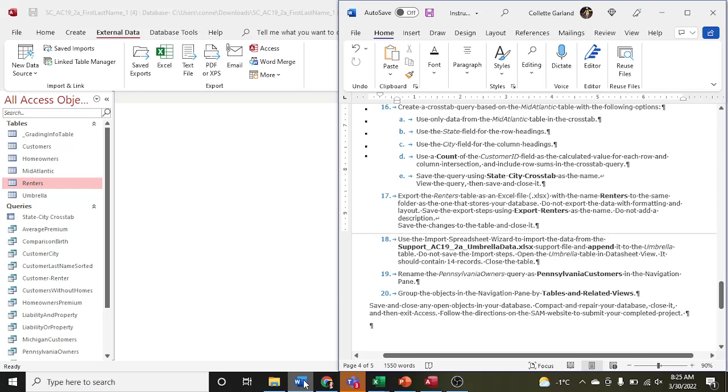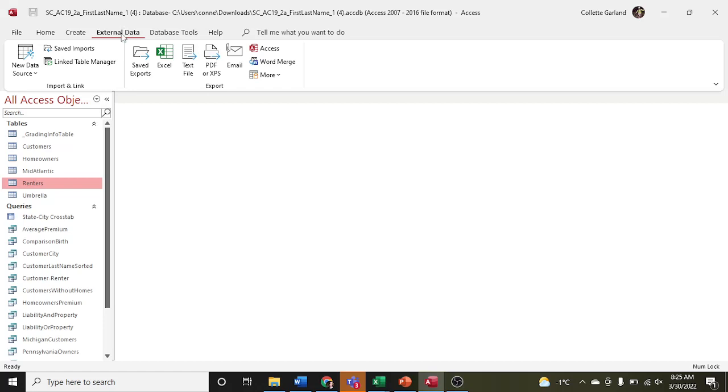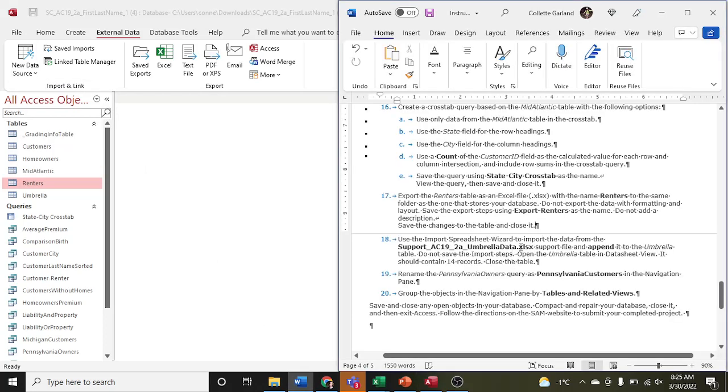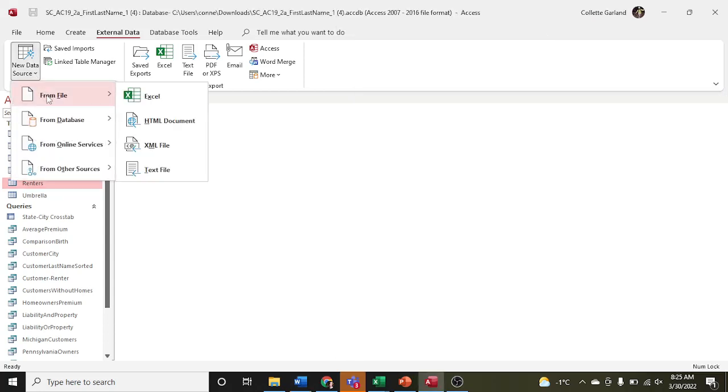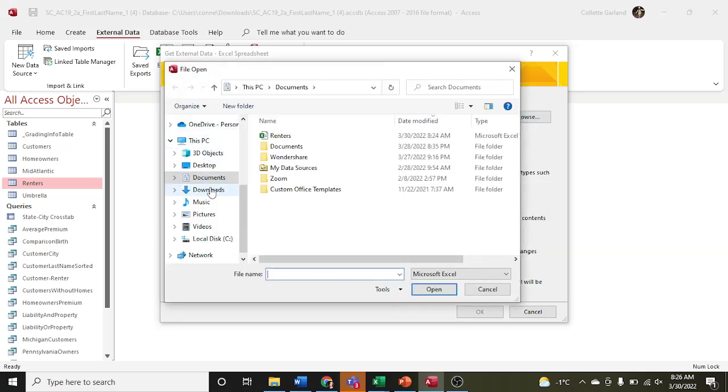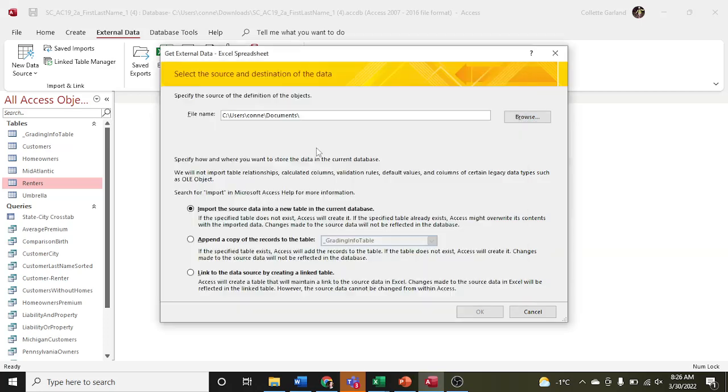Okay, so step 18, use the import spreadsheet wizard to import the data from the support file that you downloaded. And it should be in your downloads folder, and append it to the umbrella table. Okay, so instead of keeping talking, we're going to check out. So again, we're going to stay in external data. We're going to look at our import and link group. We're going to go to new data source. And as you can see here, this is an XLSX file, which is an Excel file. So we are going to, from file, we're going to choose our Excel. And we need to browse, and we're going to go to our downloads and our umbrella.